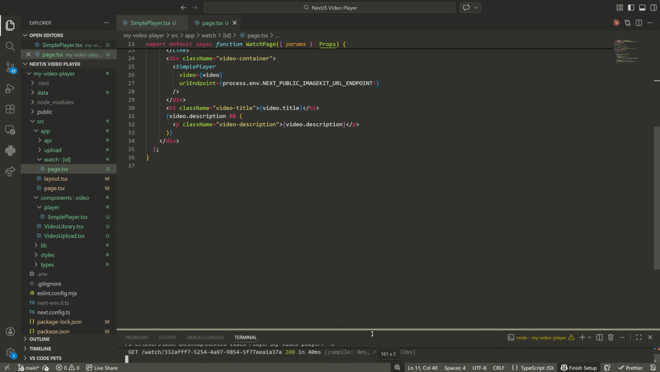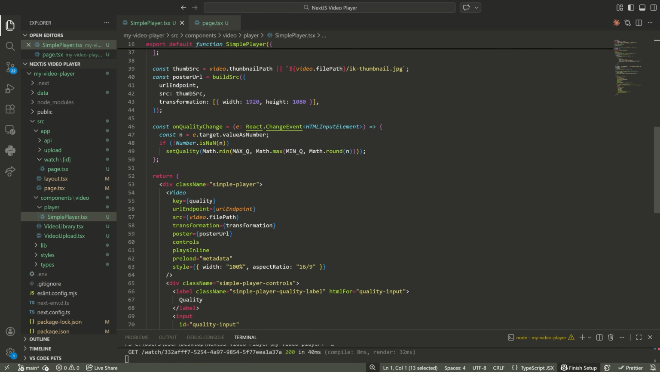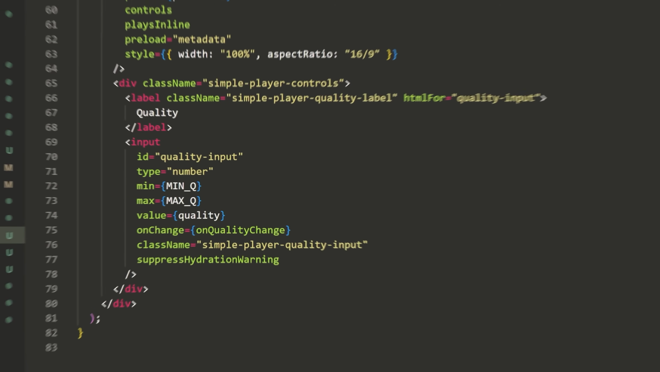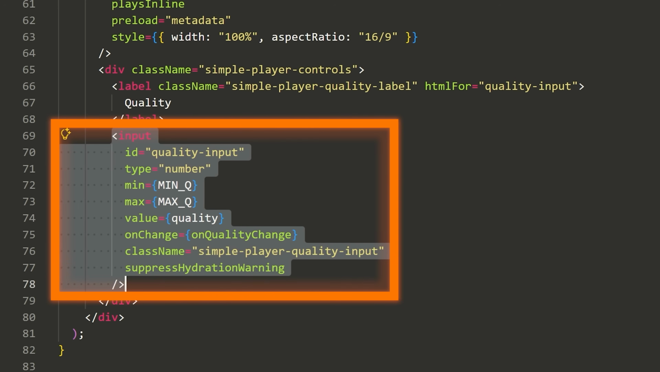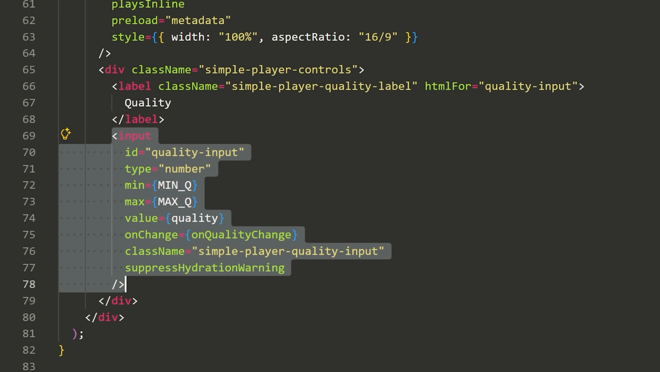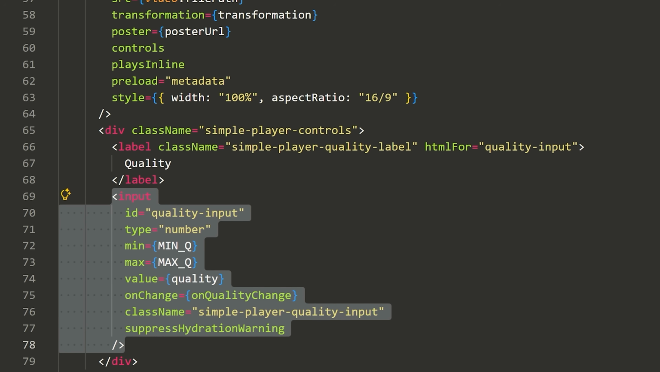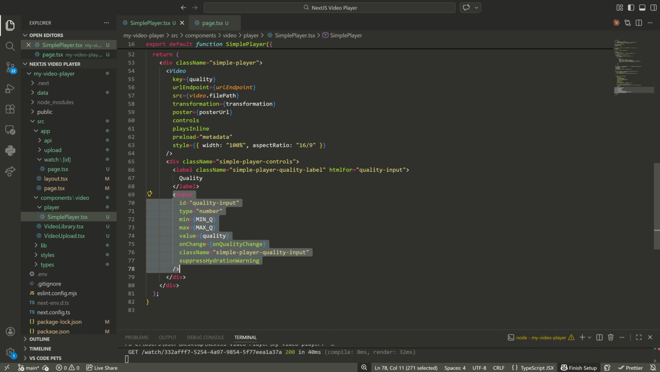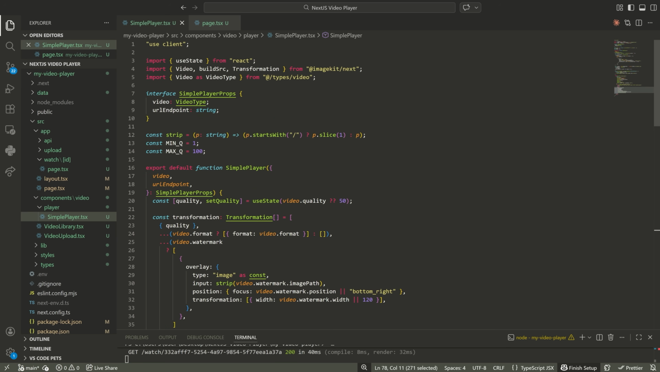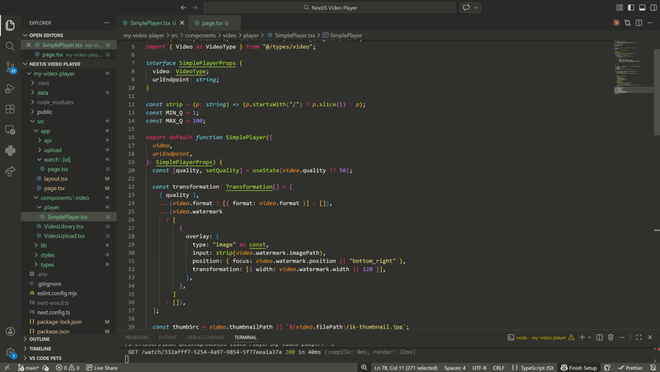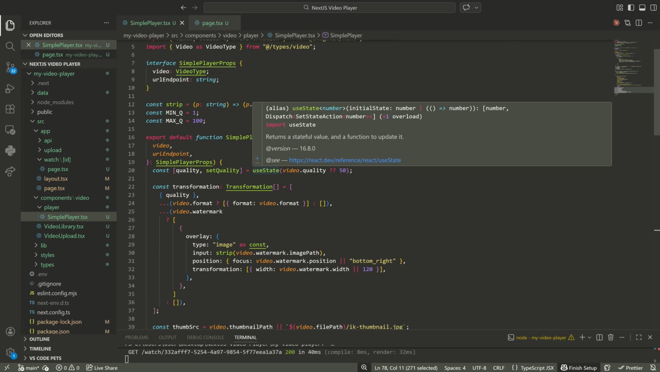Now also, just one small bug I was noticing is that we were getting some errors saying like some weird hydration thing. So I just added this suppress hydration warning to this input field here. When I did that in the simple player, it went away, and now we are kind of good to go. So you can see now that we've pretty much built a full video player that works with the watermarks, works with multiple transformations. You can change the quality, you can adjust the settings, all of that.